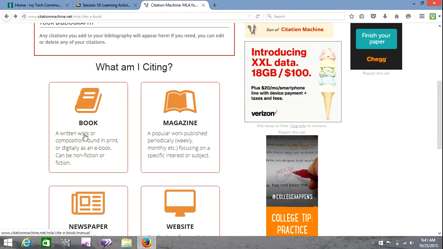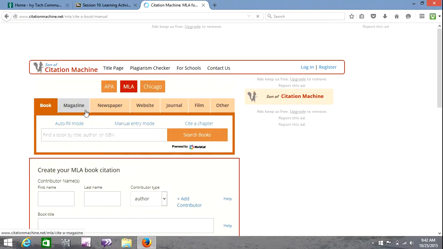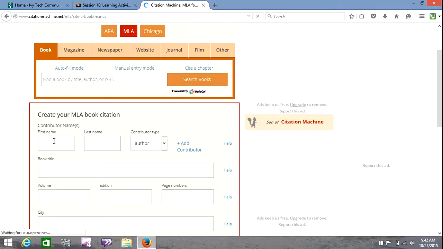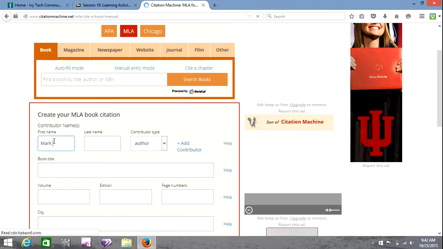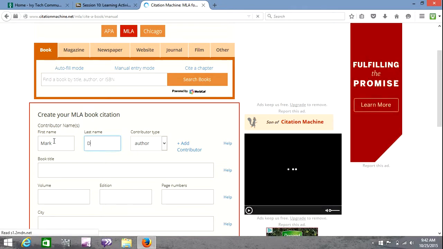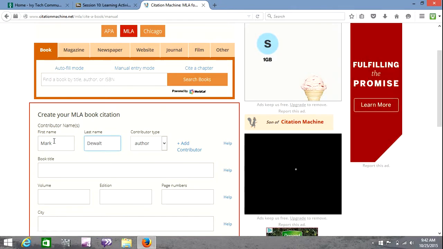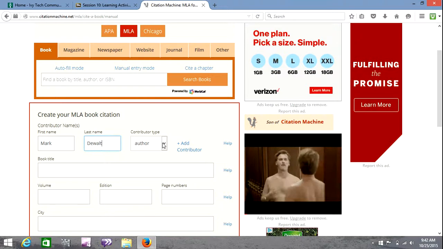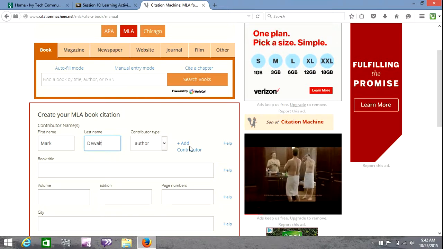I'm going to go down to what am I citing? And I have a second book here that I'm going to use, and I'll type in the author's name. And notice that there's a drop-down box. If there's more than one author, I could add that there. Or maybe Mark DeWalt is an author in this case, but he could also be an editor. I could change that type. I could add a second author or editor here.